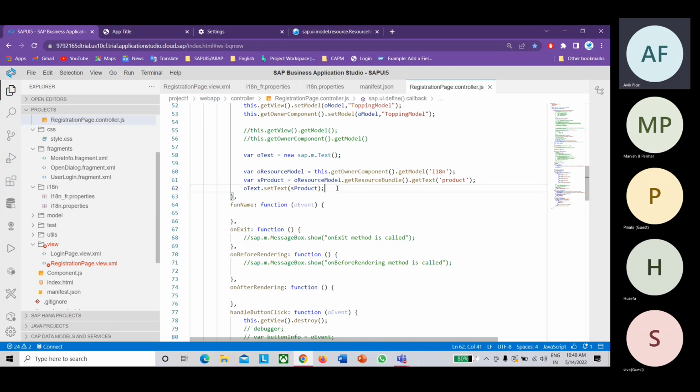Okay, when it comes to the controller part, for the resource model, first of all, you need to access the i18n model and store that in one variable. Then from that variable you can access get resource bundle. This method will help you return the information of the resource bundle file. After that, you can call the method get text, and inside the get text, you can pass the key of the property. Okay, fine. Guys, is it clear now?